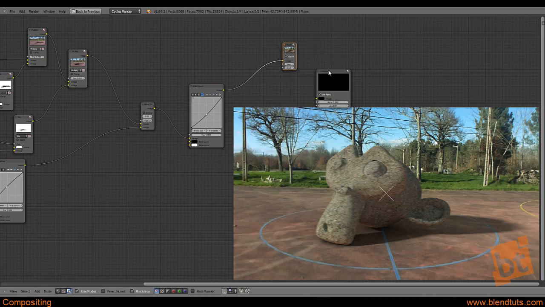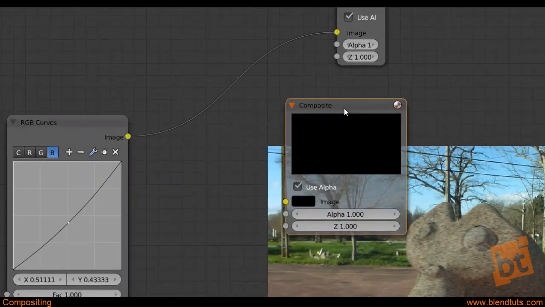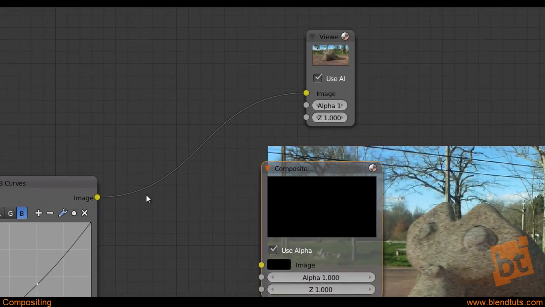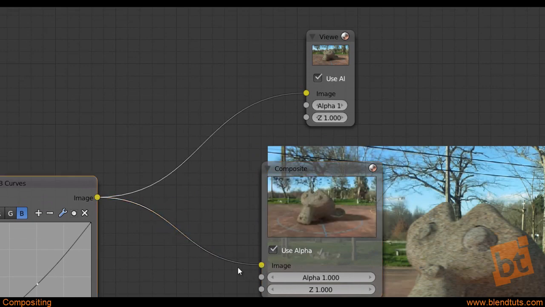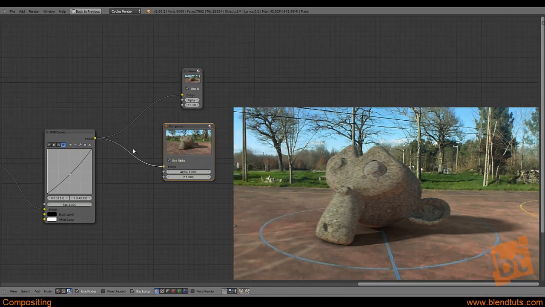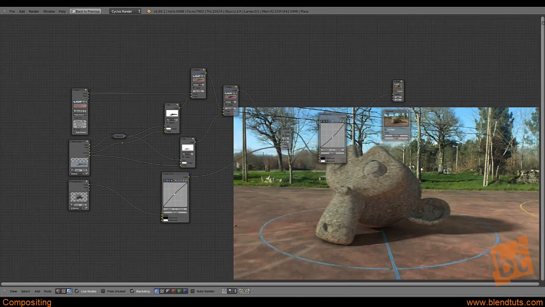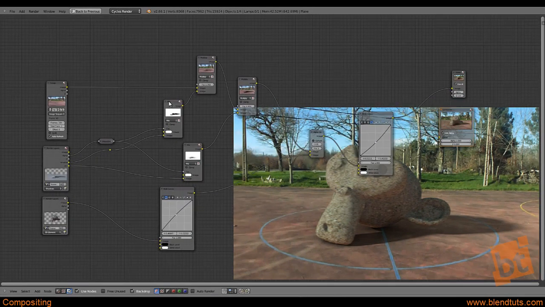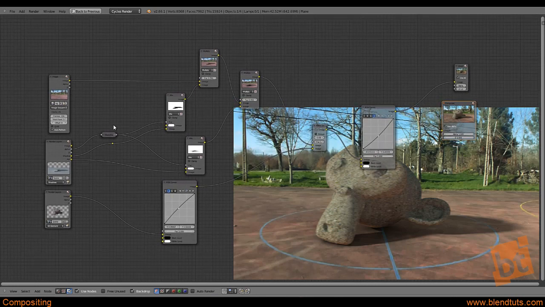The only thing we need to do now is to go ahead, pick the Composite node, and plug this into the Composite. So now when we render, this is the image we will get. Let's take a look. This is the final render. I mean, this is the final node tree.